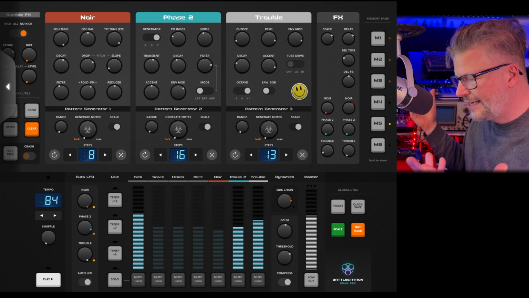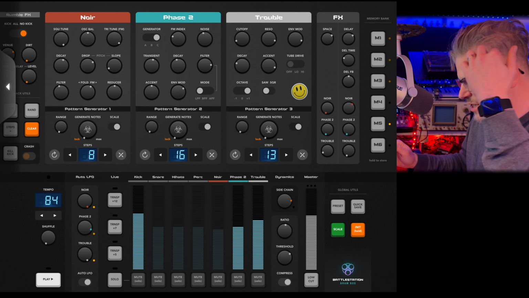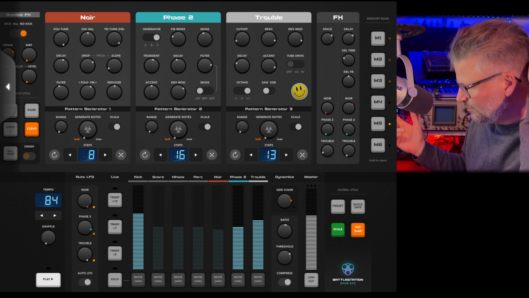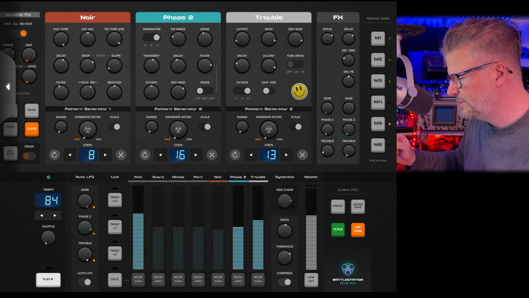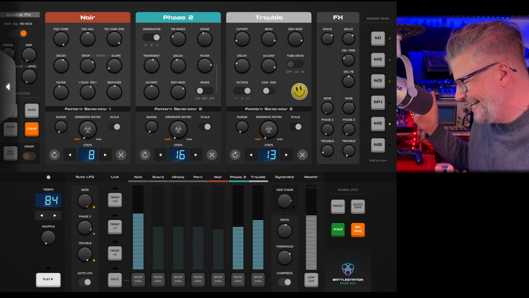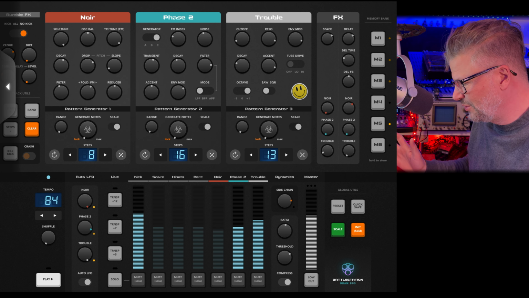Right, I can sample it. That's of course, but I like the fact that if I export the notes, I can even keep adding to it somewhere else. But again, it's just a fun, fast way to do it.